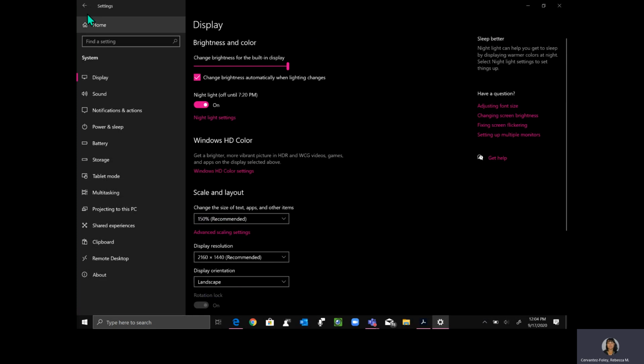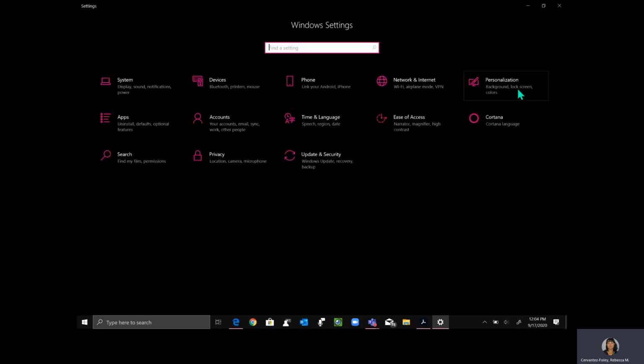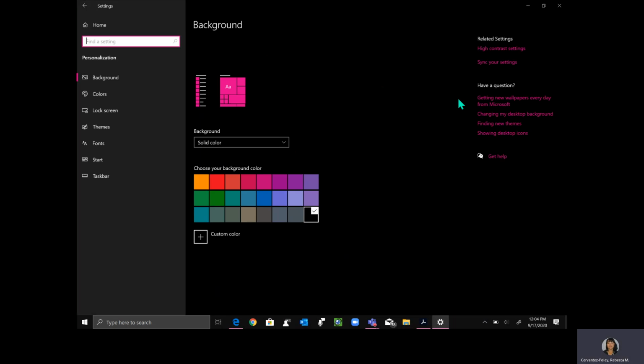Okay, so now I'm going to just click the back button and go over to personalization. Here's where you can change the background color. I have a very dark color just because I like the contrast. This isn't a specific contrast setting, but I'll show you where to find that in a minute. You can choose a solid color, a picture, or slideshow. You can customize the color down here with the color wheel.